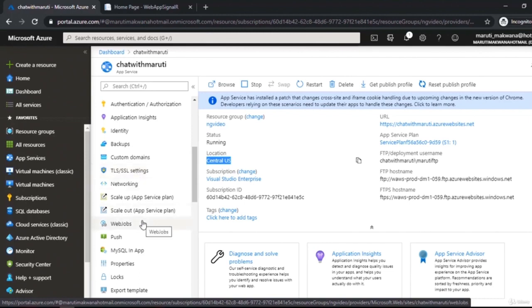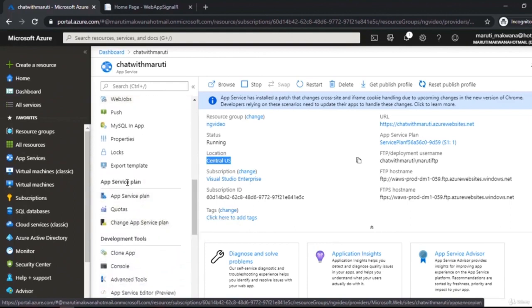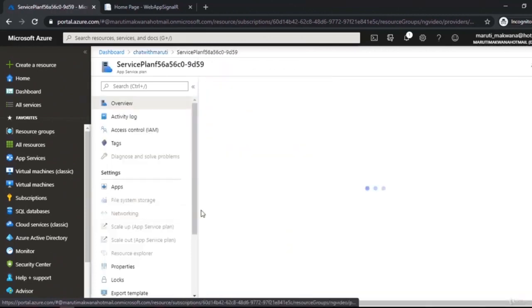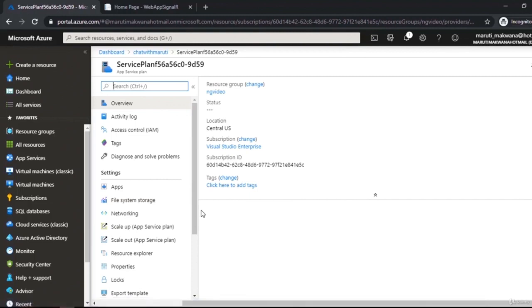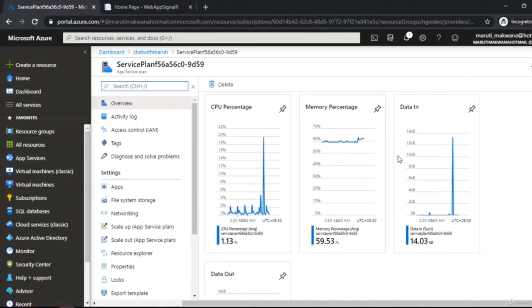Or if I want to do scaling, as I said, horizontal or vertical scaling, I can associate it with my app service plan. The web jobs are also there. And if I scroll down a little bit more, you can see we have a separate section for the app service plan. As we already discussed, one app service plan is going to have multiple web apps hosted on it. If I click on this app service plan, it will take me to that plan and I can see which applications are associated with it, and also monitor the CPU, memory and data input usage.